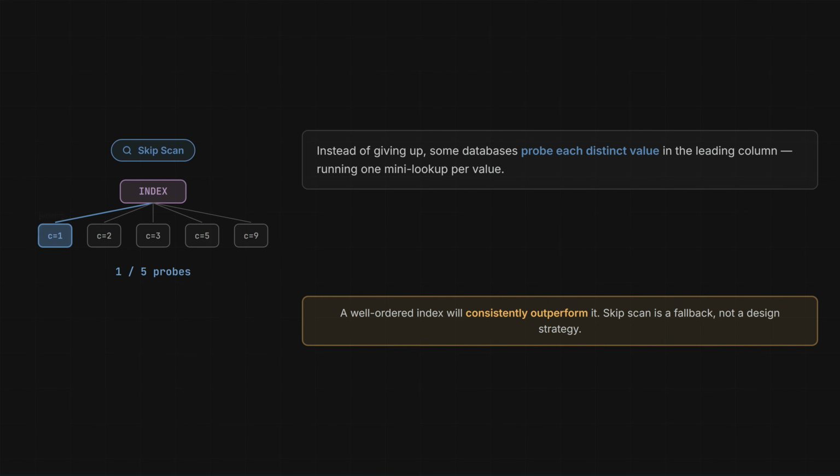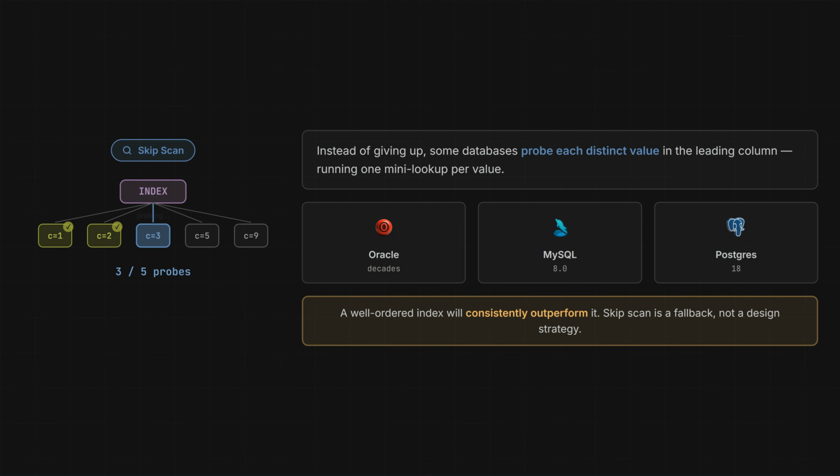Some databases can attempt a skip scan to work around this. Instead of giving up, it probes each distinct value in the leading column separately, effectively running one mini lookup per value. Oracle has had it for decades, MySQL added it in 8.0, Postgres in version 18. When the leading column has very few distinct values, it can work reasonably well, but it's situational, and a well-ordered index will consistently outperform it. The skip scan is a fallback, not a design strategy.